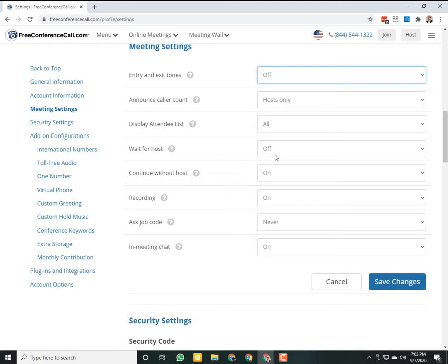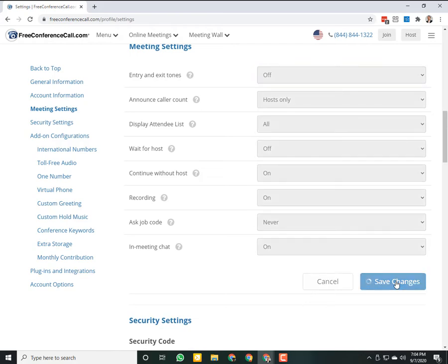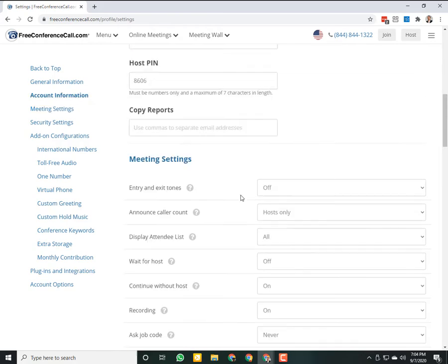I think these are important. Wait for host off. That means if someone joins the meeting before the host arrives, they're allowed to join the meeting. Otherwise, they would have to wait for the host. Continue without host. Leave that on because that means if the host gets kicked off somehow, everyone else will be able to continue without them. Recording is on, so then you can record the meeting if you want. In-meeting chat is on. So by default, those are appropriate right there. Go ahead and hit save changes to save the one that I did change there.